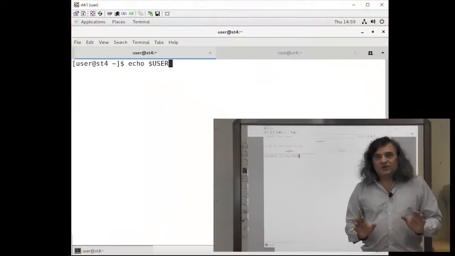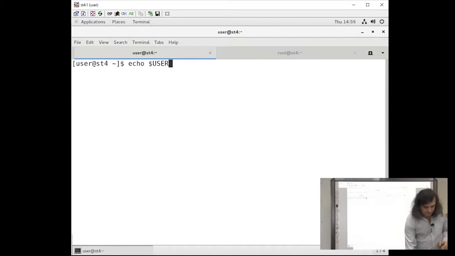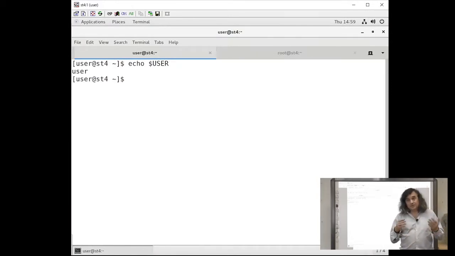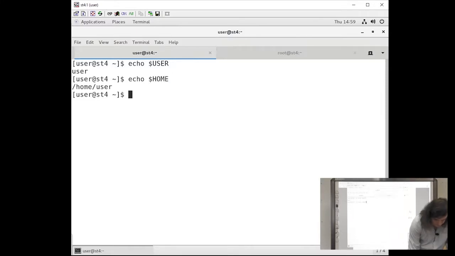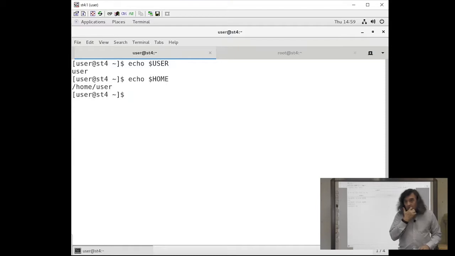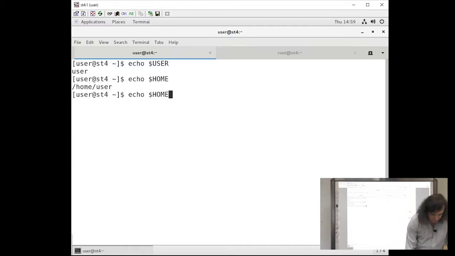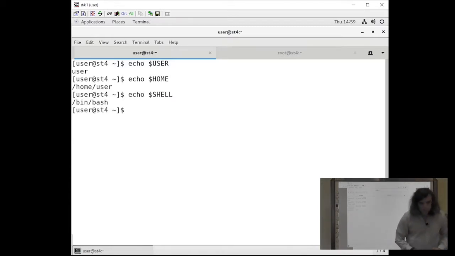The most basic ones are: USER is the username. HOME is the home directory. SHELL is the user's home shell.